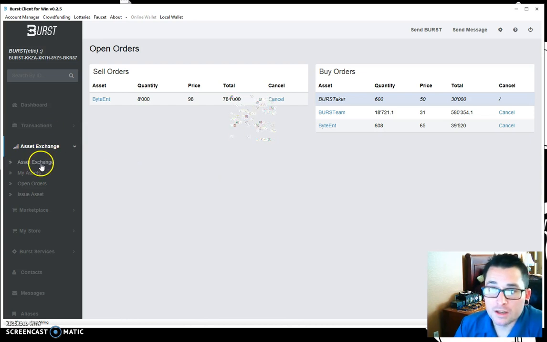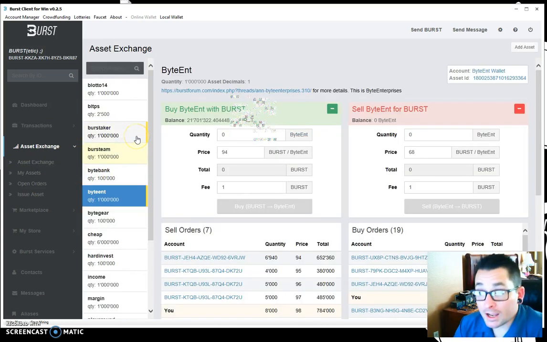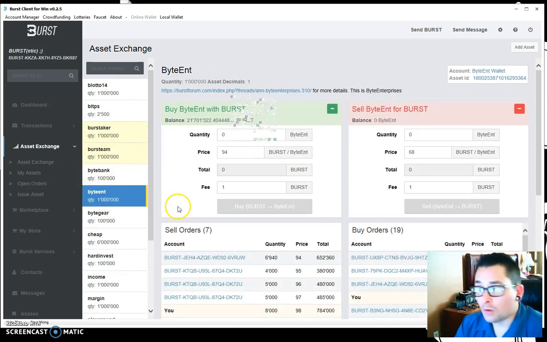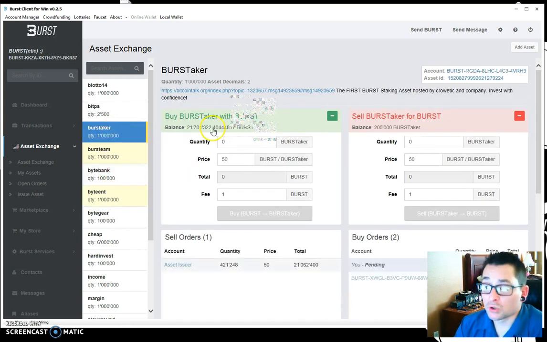Like I said, all 3 of the assets that I personally released are BURSTstaker, Burst Team, and ByteInt. They all pay monthly. I just did the payouts for Burst Team and ByteInt yesterday, and BURSTstaker still has a couple more days. I'm giving it a little bit more time since it was just released. I was thinking about not doing the payouts until next month, but I decided I'm going to do a payout anyway. So if you buy some of these, you could really get a good return because there's some good staking going on, and the coins that I've been staking have been making a pretty good amount. So you could get in on this early and make a good return right now.